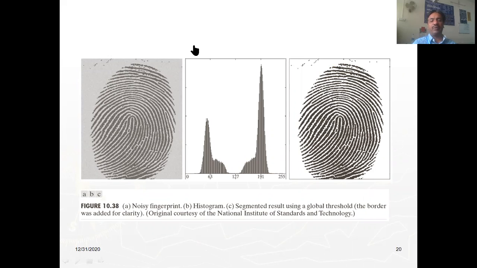Here we have an example of global thresholding. We have a noisy fingerprint image. It includes some gray background, and also the fingerprint itself. First, the histogram is plotted; Figure B shows the histogram of this image. Then in Figure C, we have the segmented result using the global threshold. This is the result we get after applying the thresholding concept.